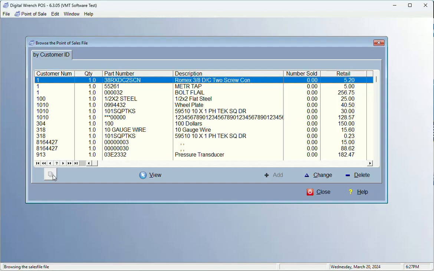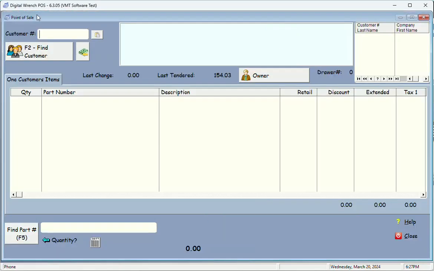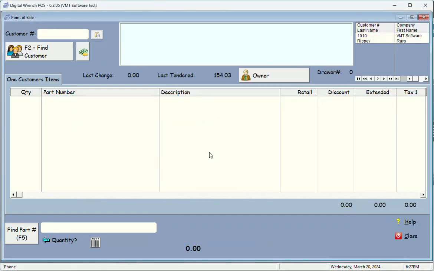Okay, and then you can click on one of the items and hit this Copy ID button. Close that, back into the point of sale, and click on this paste ID button, and it'll bring up the customer with all those items. Then at that point you can delete all and get rid of all of it.